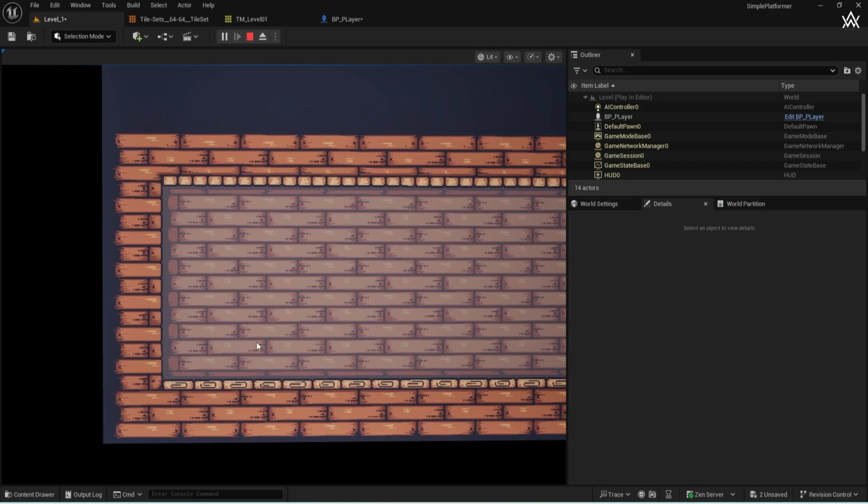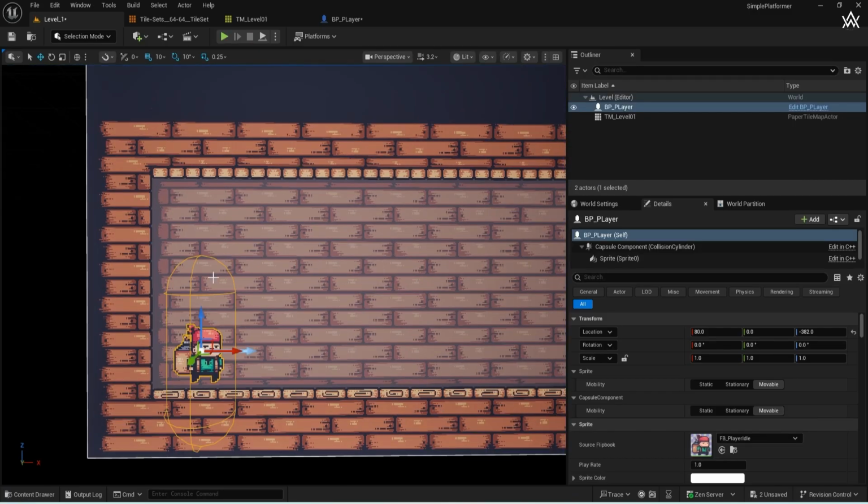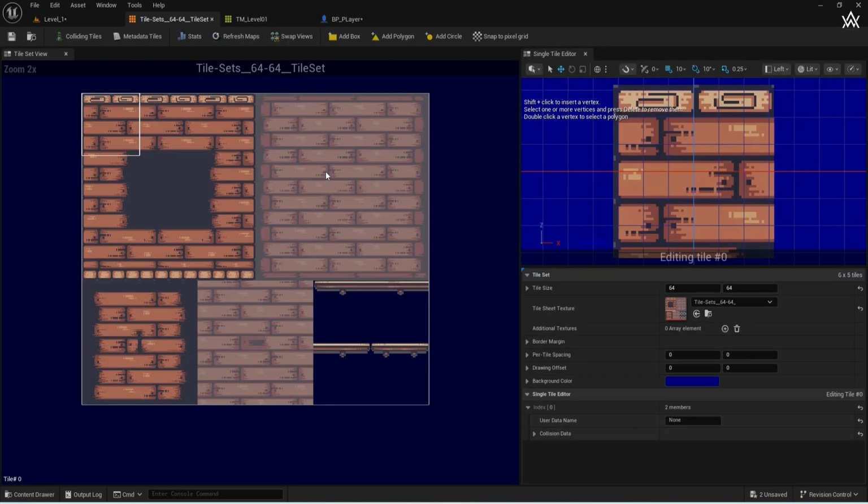Why is it falling down? Because there is no collision on these tiles over here. And how can we add them? We can add them in the tileset. So go to the tileset and click on whatever you want to add collision to. For example, this part, I want to add a box collision, so click on add box, and now you can see it did add a box collision.